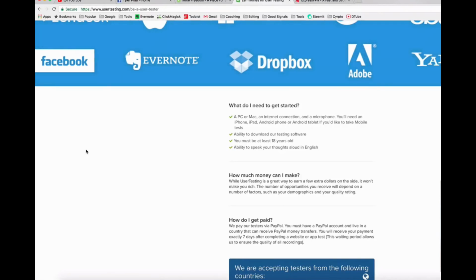Ability to download our testing software. So you need to be able to download the software to either your mobile phone or to your PC. And you must be at least 18 years old. And then the ability to speak your thoughts aloud in English. Okay, so English doesn't have to be your first language, but you need to at least be able to speak some English in order to make this work.